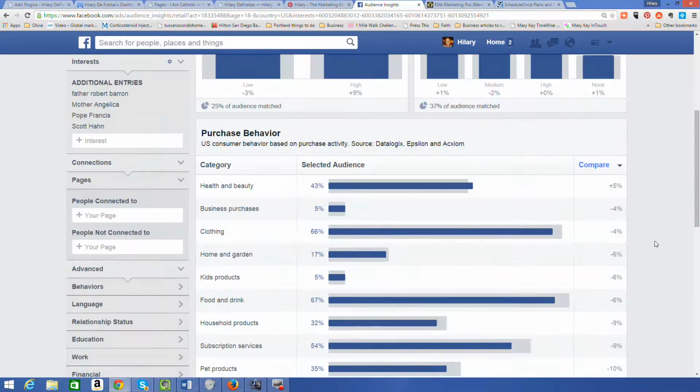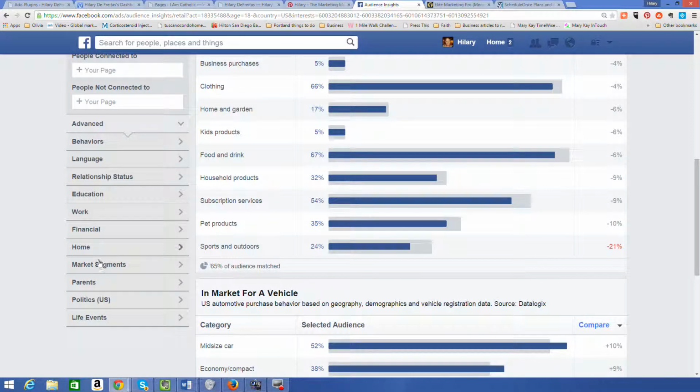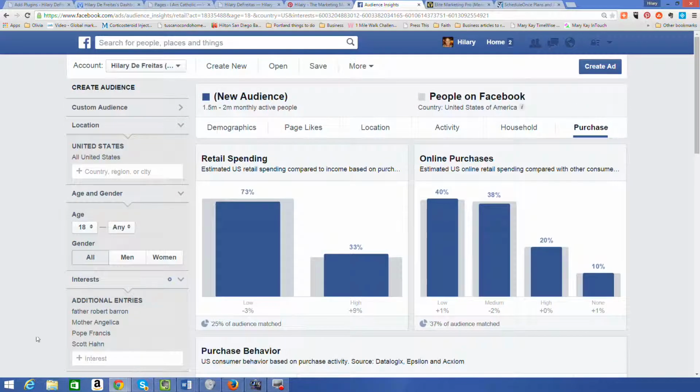All right. So down here, purchase behavior, this is where you're going to look at all of these other, what I call behaviors. Well, Facebook calls them behaviors too. So we've got people, clothing is a big purchaser. All right. Food and drink, obviously, subscription services. So all of these are behaviors that you can now add that will narrow your audience, so that when you run your ad, it's a very targeted person. And as we said before, the avatar has to be very targeted.